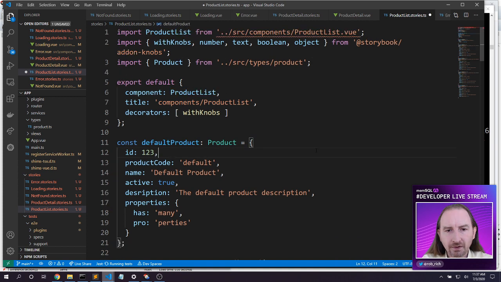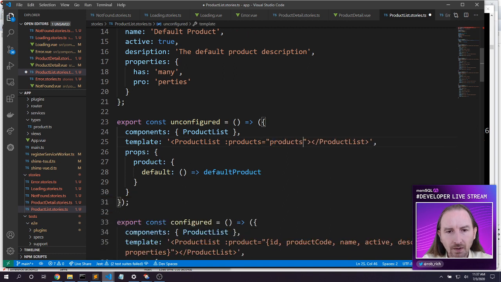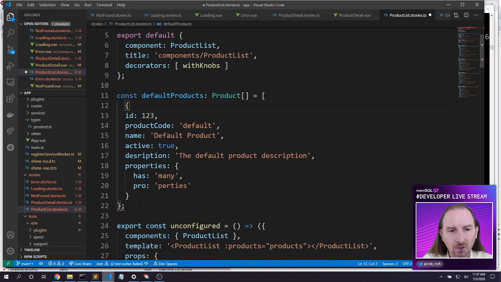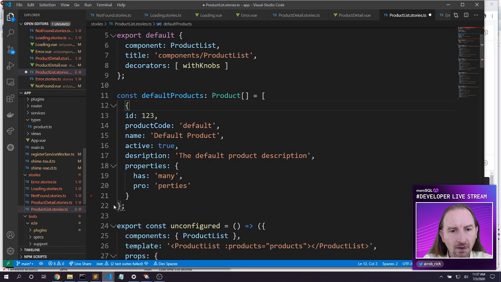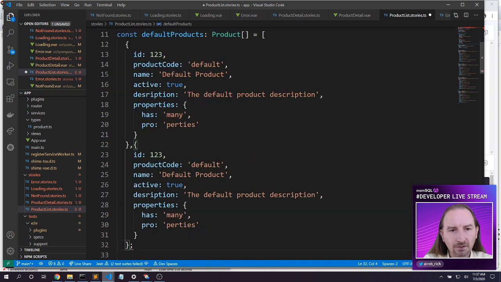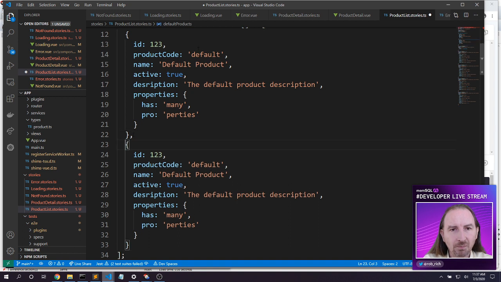Now the product list component doesn't take a product, it takes products. And we're going to say default products. Well, default products is now a product array. So not only do we want this one, but we also want this one in our array. So maybe this one is product code product 1.